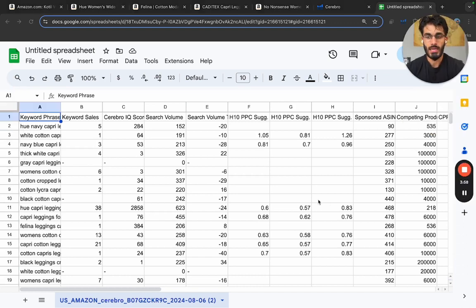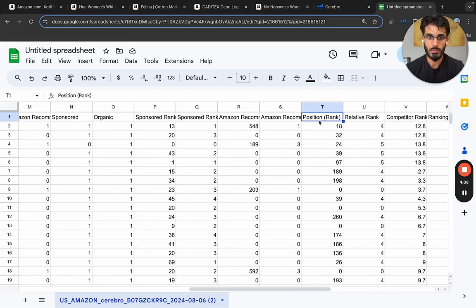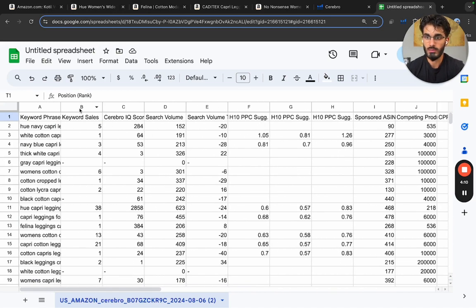So now once we have all the data, we want to filter out and delete all the data we don't need so it's easy to understand. So we only want to keep a few things, which is the search volume here, and over here, we'll see that position rank. So I'll show you right now, we're going to delete most of these.